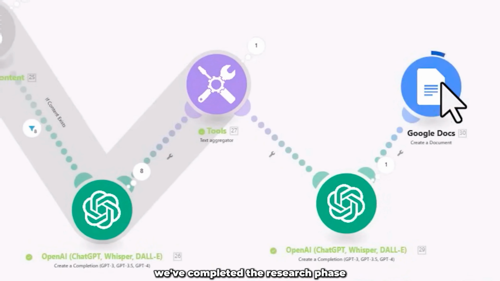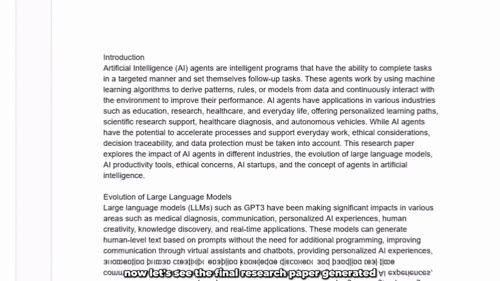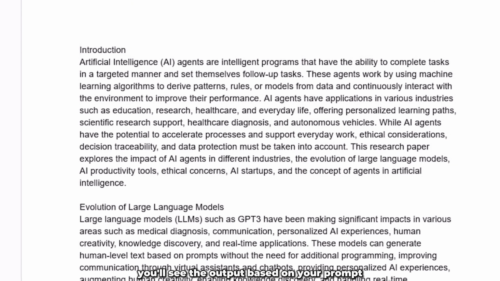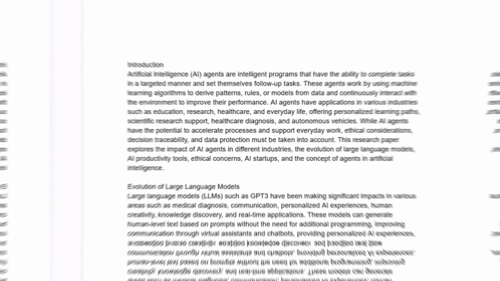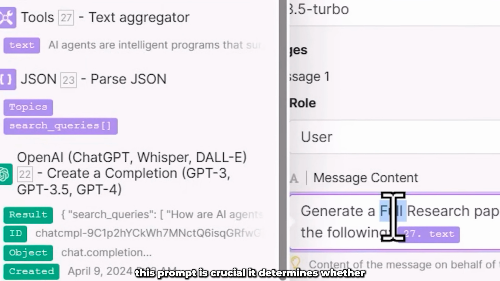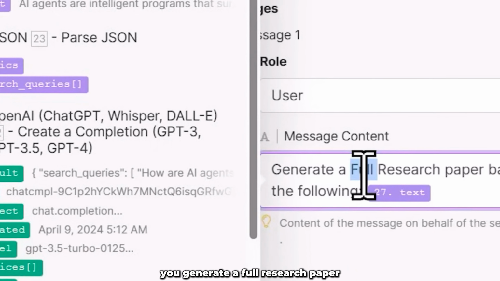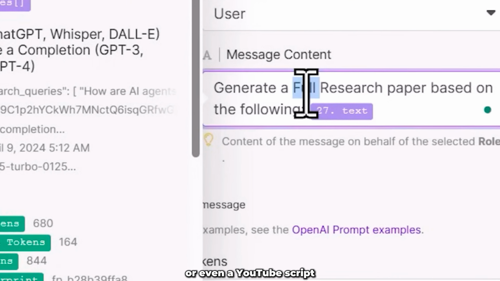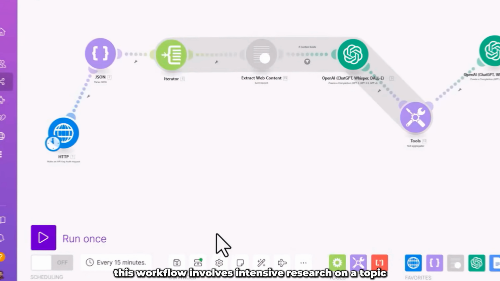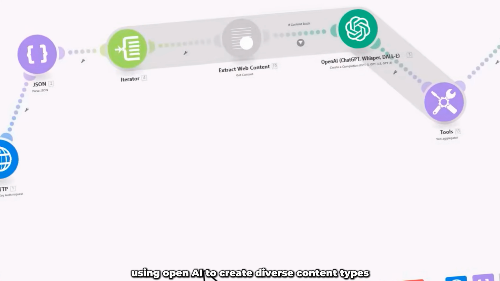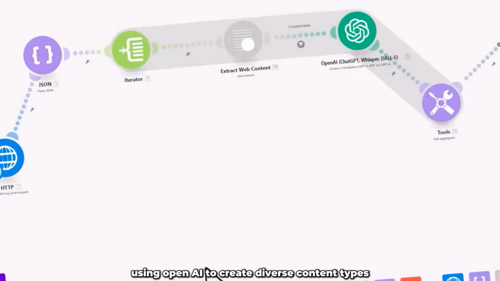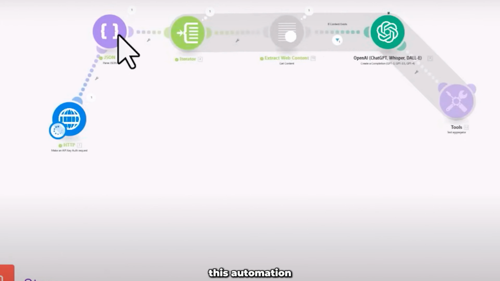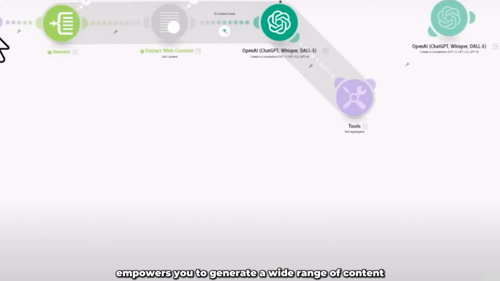We've completed the research phase. Now, let's see the final research paper generated. When you open the result, you'll see the output based on your prompt. This prompt is crucial. It determines whether you generate a full research paper, Twitter posts, Facebook posts, or even a YouTube script. This workflow involves intensive research on a topic, using OpenAI to create diverse content types based on your prompt. As mentioned earlier, this automation empowers you to generate a wide range of content.